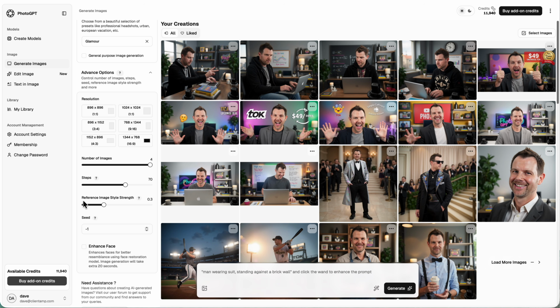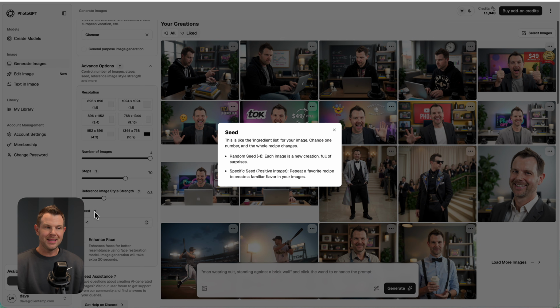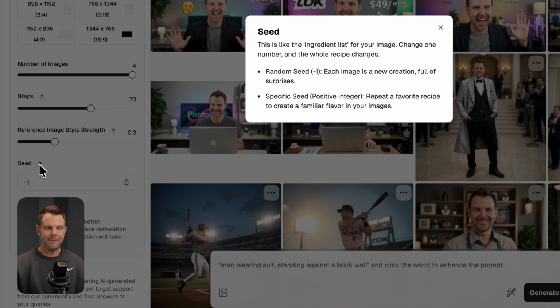And I can also include a reference image if I'd like. I'm not gonna do that right now, but know that's an option. Basically what the reference image is going to do is give the style of photo as a reference for what you want your generation to look like. You can also set your seed. What that means is -1 is going to be a brand new image generation. A positive number is going to repeat a favorite recipe to create something familiar. So we're gonna go ahead and make a brand new image here.